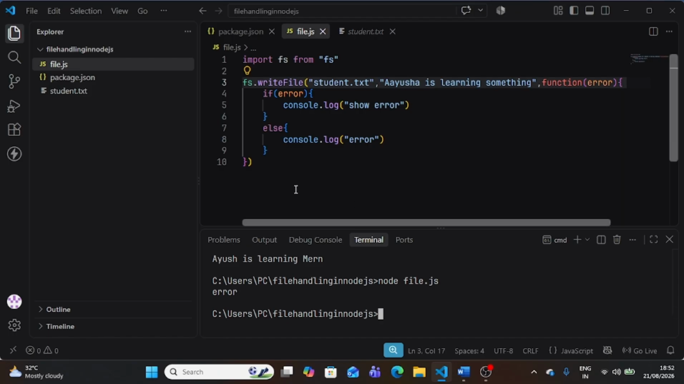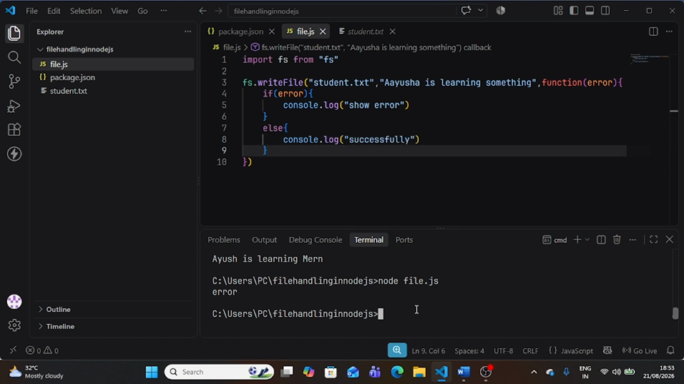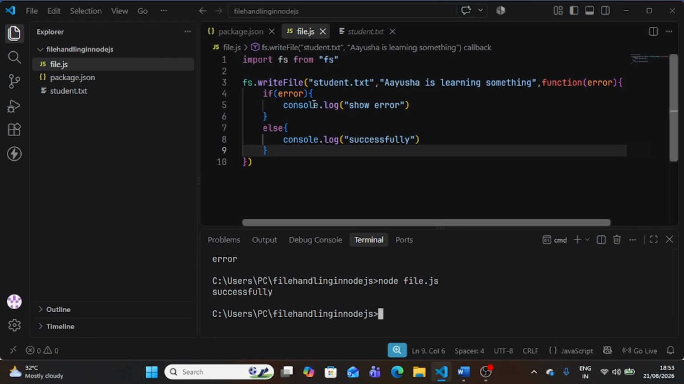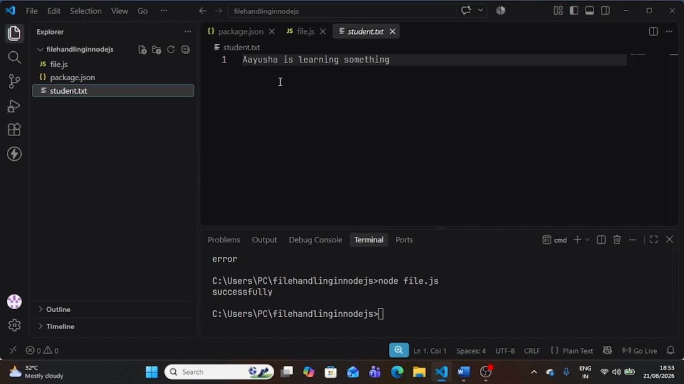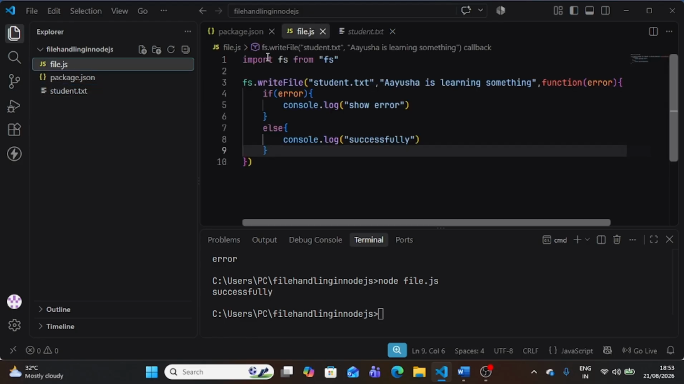Okay, it is showing us an error message. It is not showing us an actual error, but if it got successful, I have set it to print the error message. It is showing that only. So as you can see, now this thing is practically executed. If we go to student.txt, where is "iOS is learning something"? It has disappeared. So what does writeFile do? It erases the contents and writes something new in it.